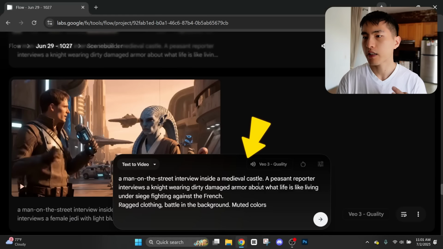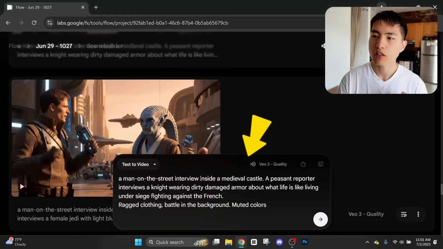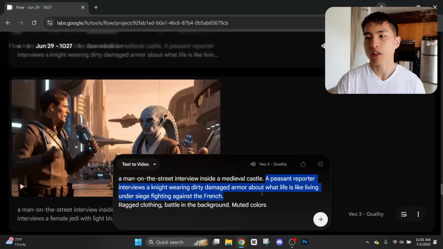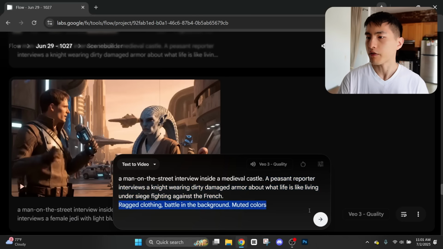For example, in the text prompt, I'm gonna say a man on the street interview inside a medieval castle. A peasant reporter interviews a knight wearing dirty, damaged armor about what life is like living under siege fighting against the French. Then we can roughly describe the environment that they're in. There's a battle going on in the background.